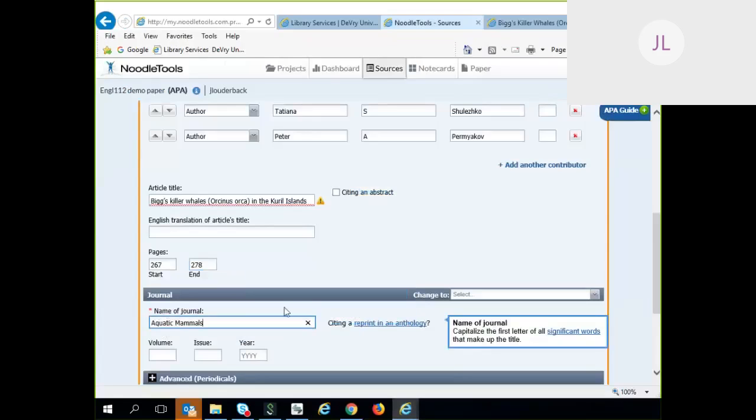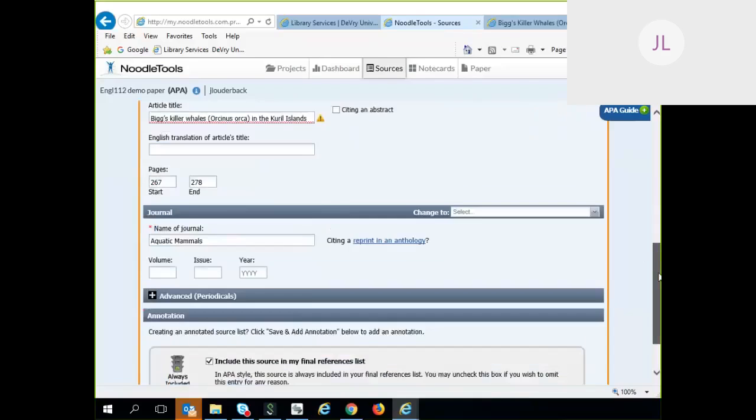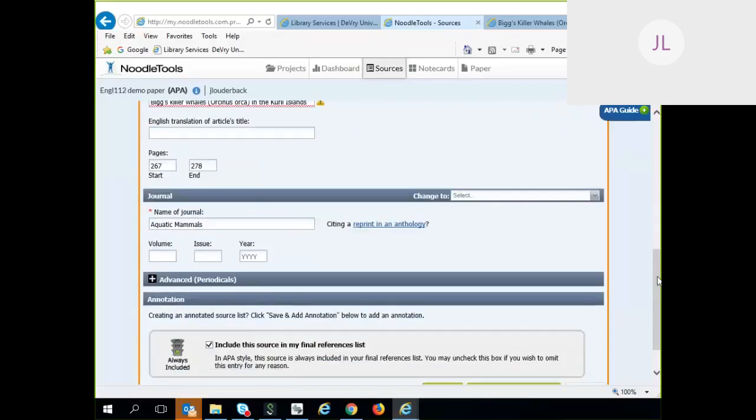Aquatic Mammals, that'd be a different thing entirely. So yeah, as I said, I can't type. You'll see too, I glossed over this part. Unless you speak multiple languages or understand them, you will probably never really use this feature. But if you did find an article in a different language and it was translated, you would put the English translation of the title here. I studied a number of foreign languages back in the day, but I don't have any use for that feature either.